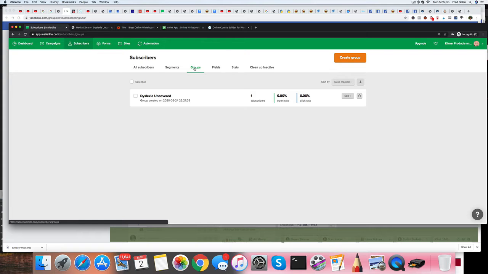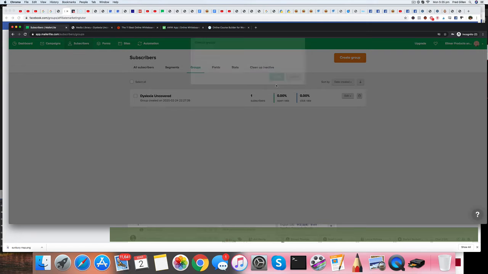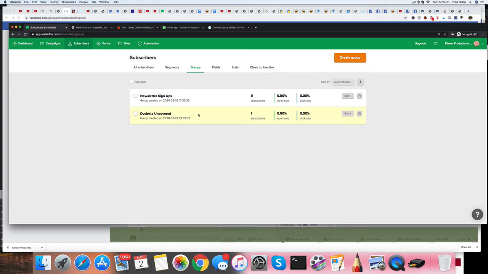Okay, so we're in MailerLite now, and the first thing I've done is gone to the group section here, because what we want to do is set up a segmented group for newsletter signups. So the first thing I'm going to do is create the group, and I'm just going to go with newsletter. So newsletter signups, we create the group, and the group is now created and we've got no subscribers.